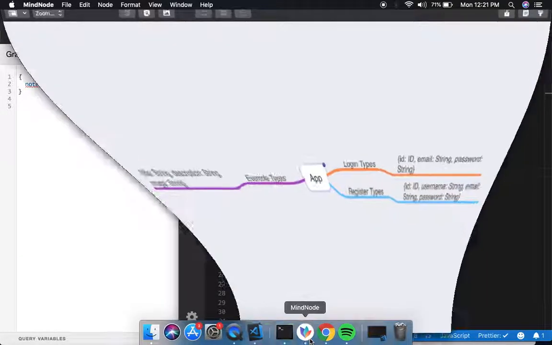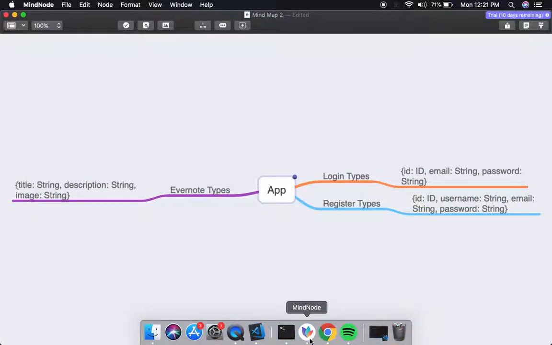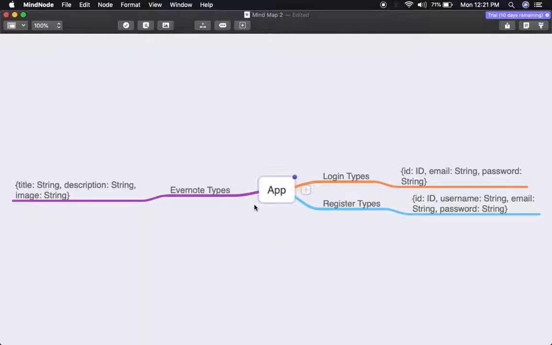Grab that here. Oh, okay. Oh yeah, an image. Okay. So this is the mind map we had created in episode 3, part 2, I believe. And then we created what it'll look like in GraphiQL. So the EverNote will have a title, description, and string.